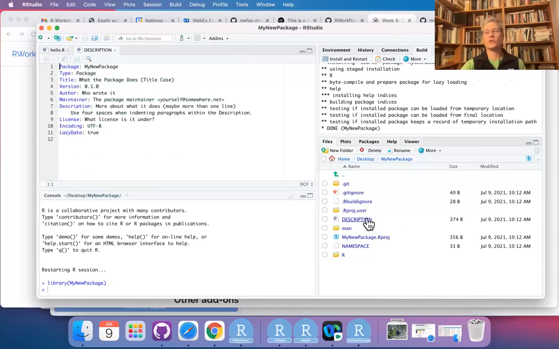Oh, I just want to show you one thing. When I hit that install and restart, it built the whole package, and now you see it loaded the package, right? It said library, my new package. It's just like any other package now. Okay, so let's look at this description file.